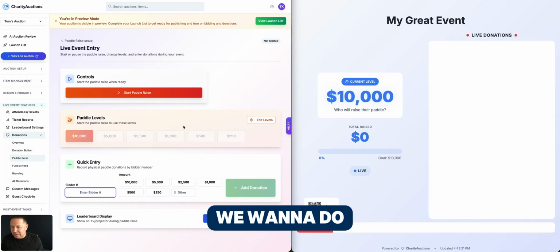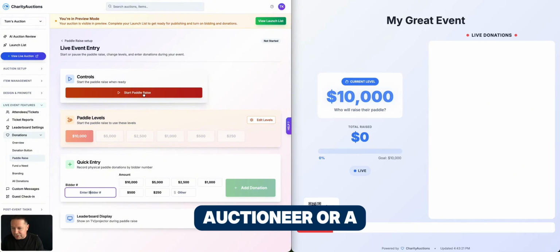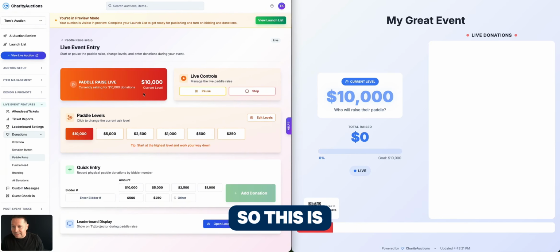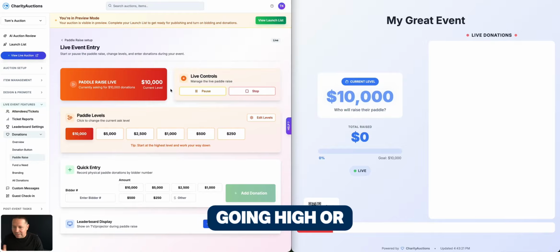So first thing we want to do is go ahead and when the time comes to start your paddle raise, whether it's an auctioneer or a DJ or an MC that you have, you're just going to go ahead and hit start paddle raise. So this is going to get the first level up and running. So whether you're starting low and going high or high and going low, it's completely up to you.